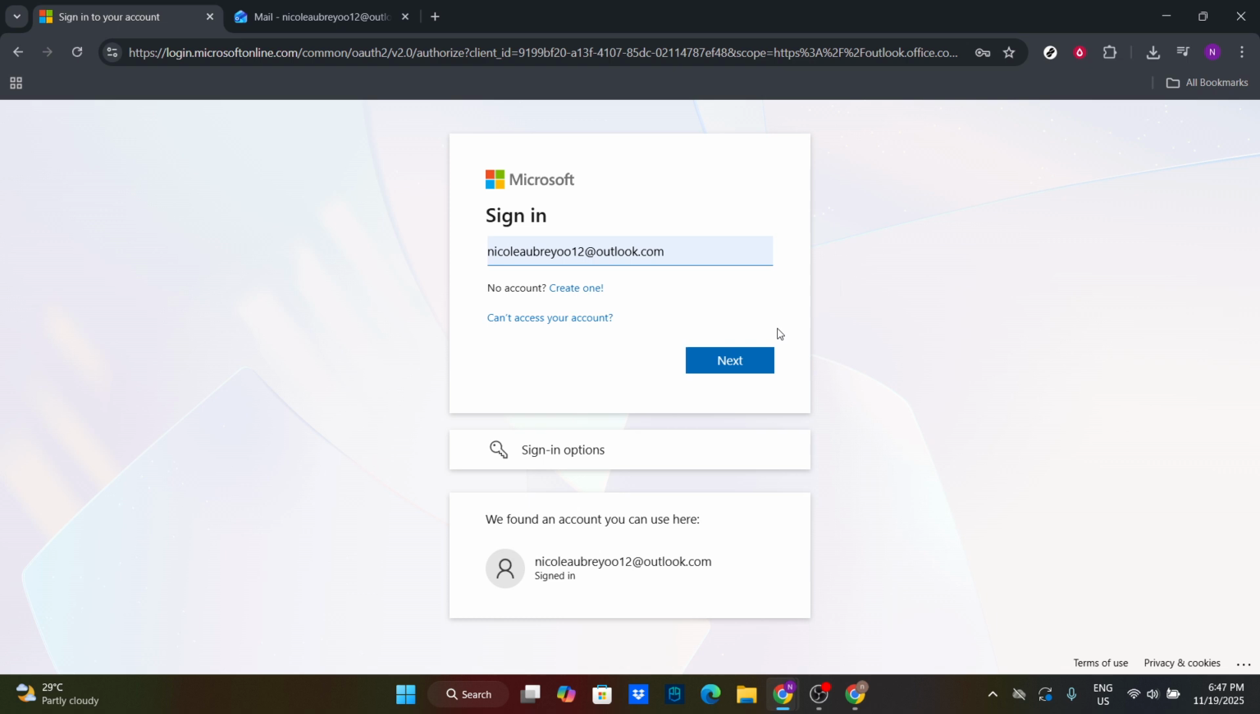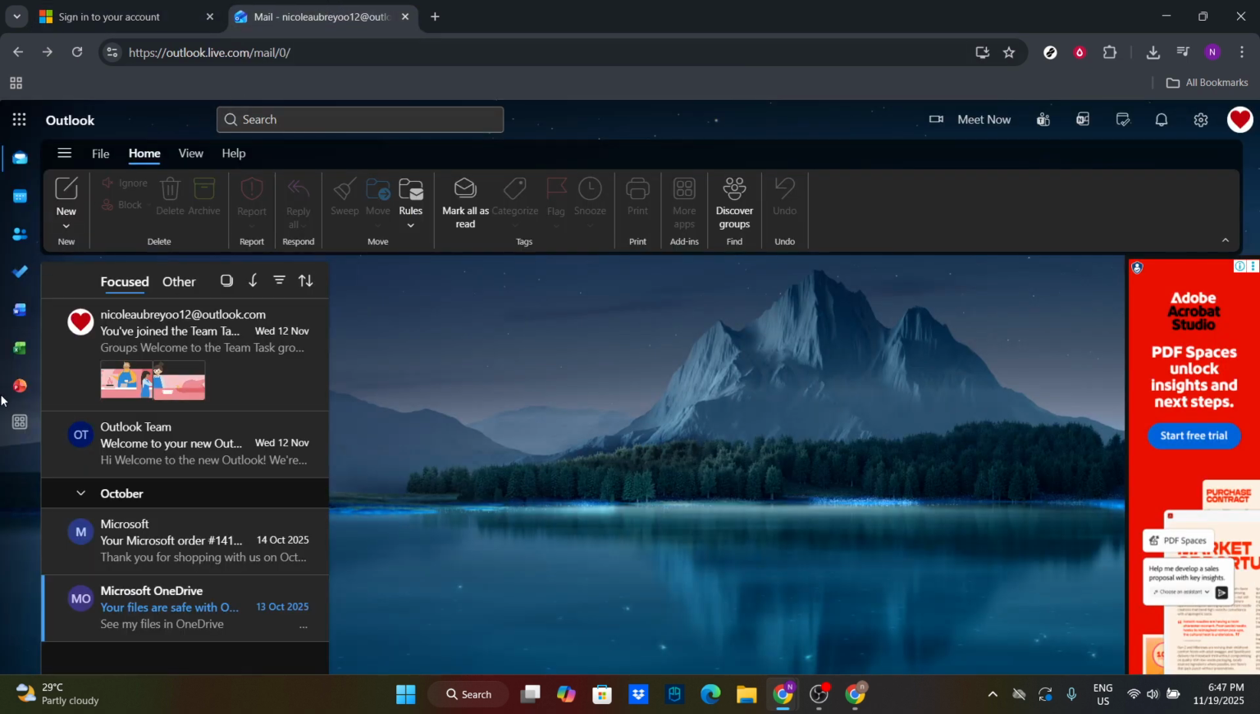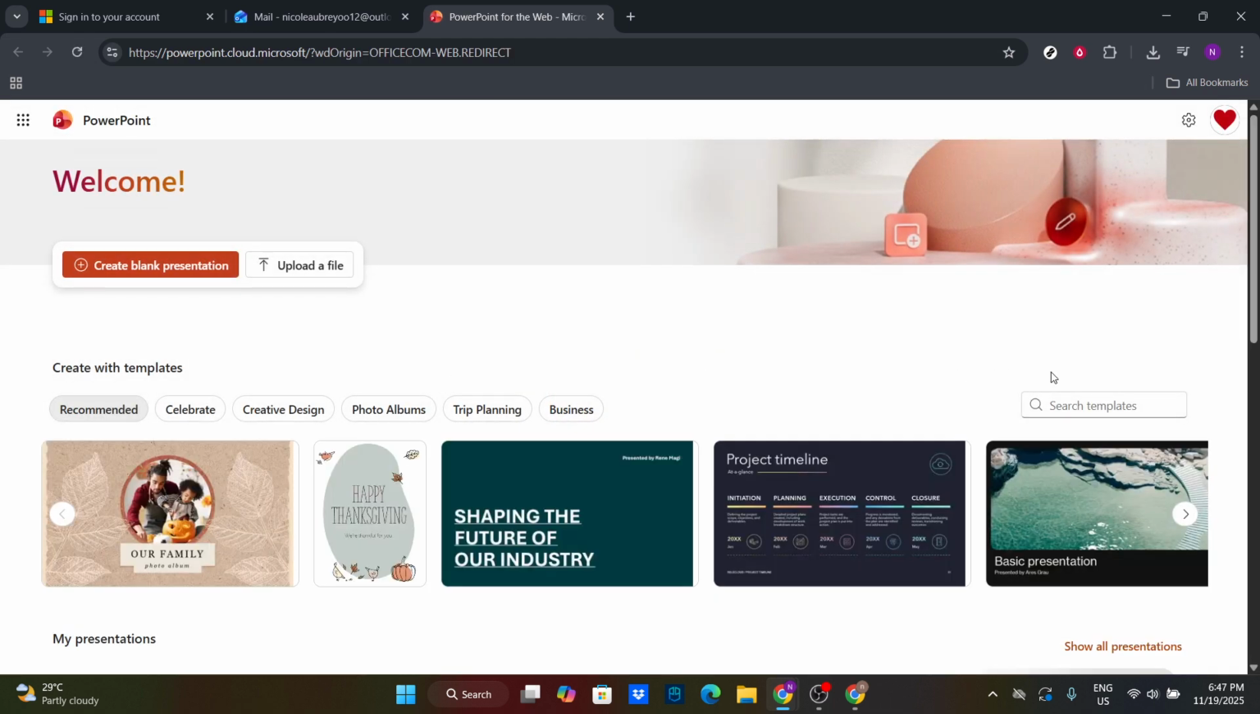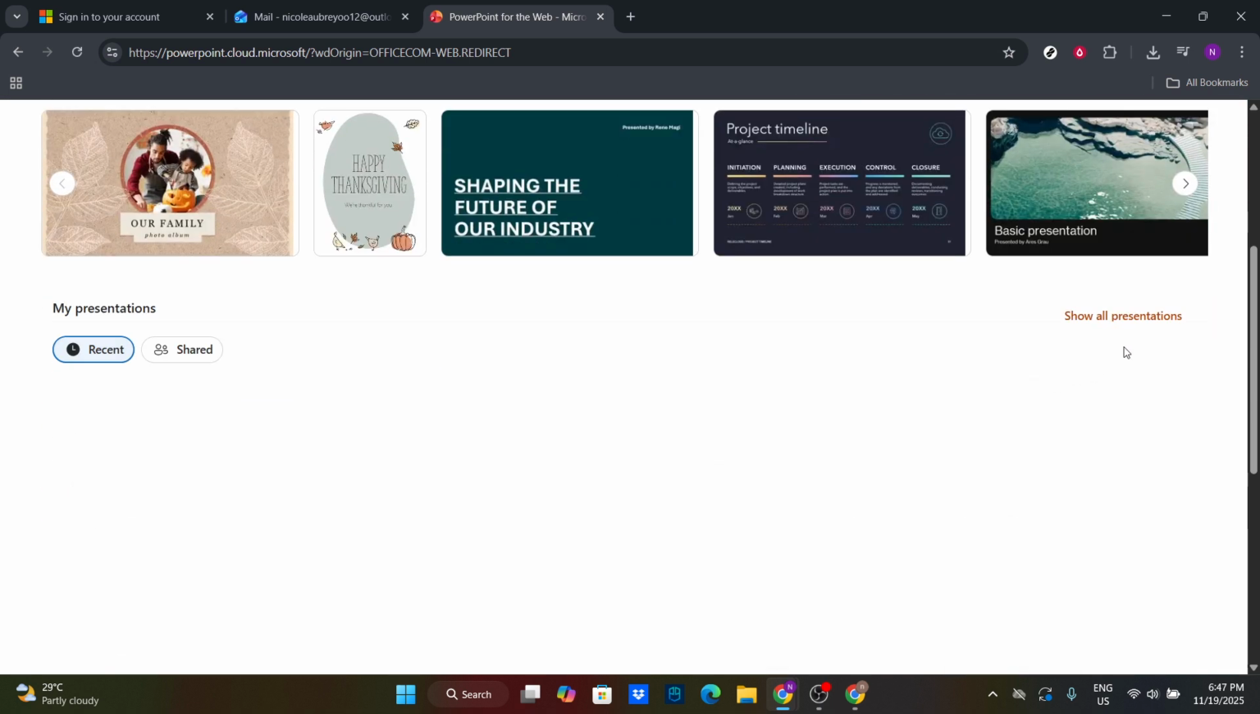From there, look to the left sidebar or the app launcher and choose PowerPoint. This opens PowerPoint on the web with your recent files. If the file you need isn't visible, scroll down your list and click Show All Presentations to browse everything in your OneDrive, including older items and files shared with you.